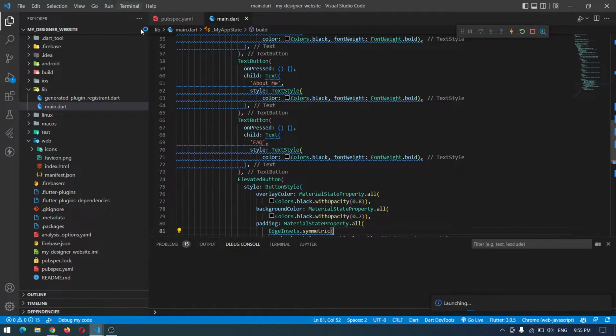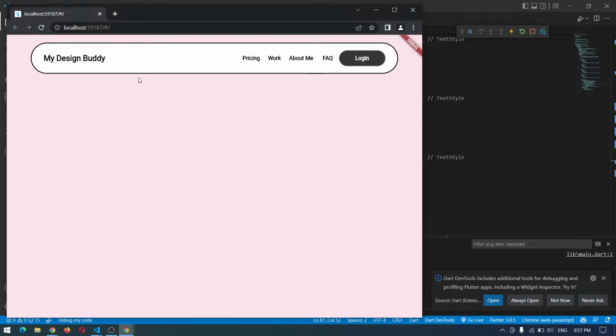Now if I run this to see how it looks, we have already our Chrome. I will run it in debugging mode and see how it looks. Alright, we have got our lovely website with a nice background color and everything is aligned perfectly.